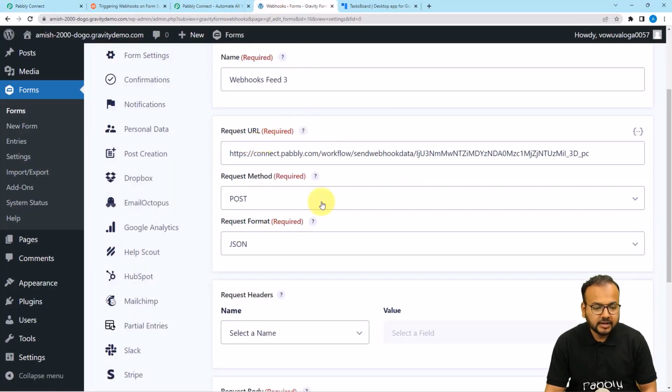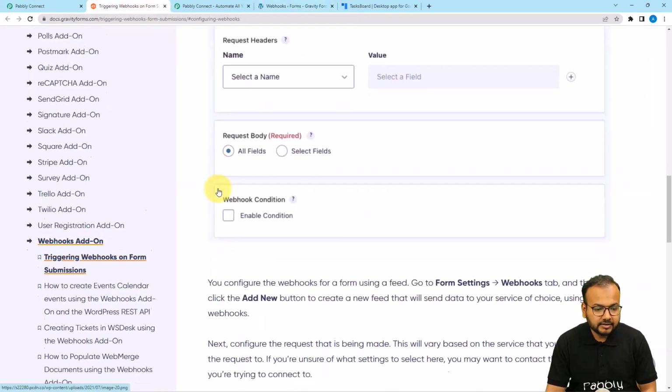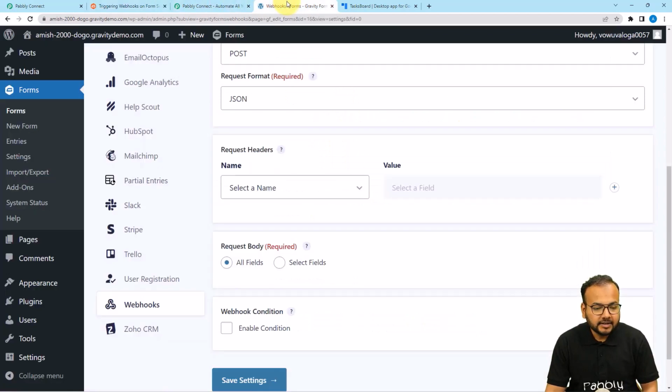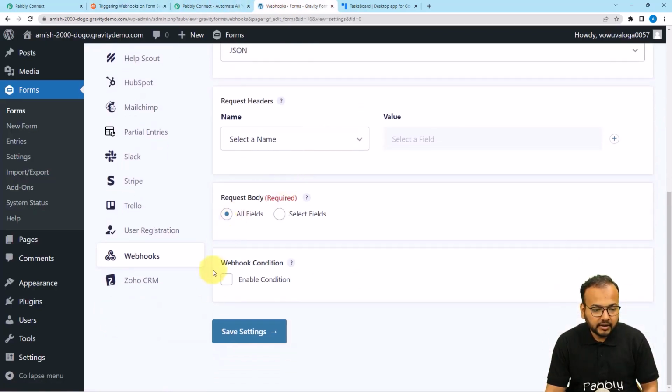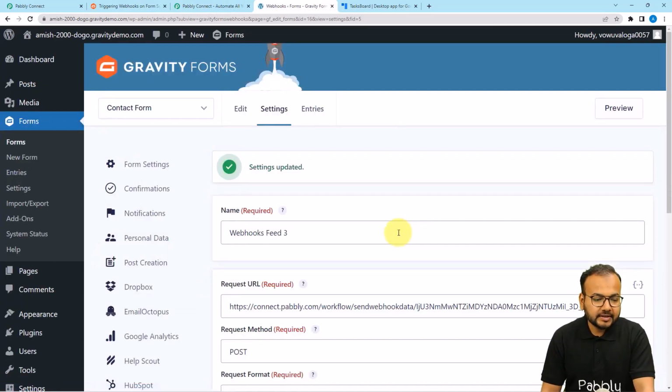All right. And you have to select the request method as post, request format as JSON, or you can read it here. These are the same things. You can learn about these things from here, right? And after that, you have to scroll down and click on save settings. All right, so the webhook connection settings are saved here, right?